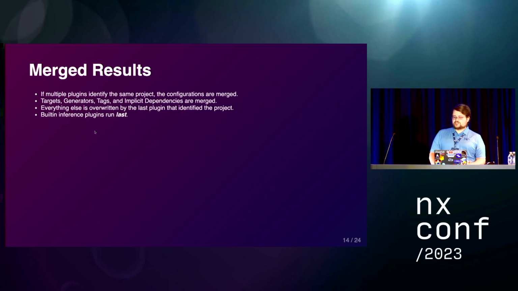Additionally, the generators property, which lets you set generator defaults per project, is merged. Tags and implicit dependencies on that project are also merged. Everything else that can't be merged, so things like the source root, anything that's a literal, is overridden by whatever last identified the project. And our built-in plugins run last. So this is important. That means that whatever's in project JSON will always be true for NX, whereas if it's from a plugin, it can be overwritten.